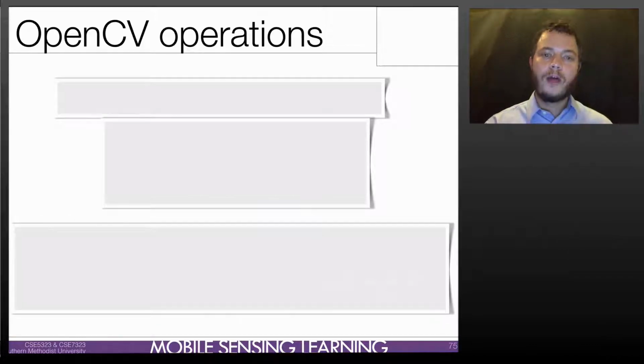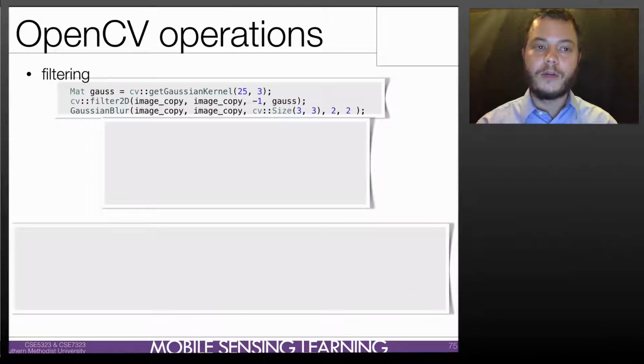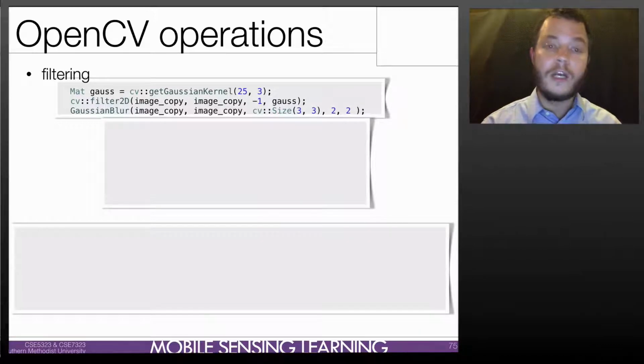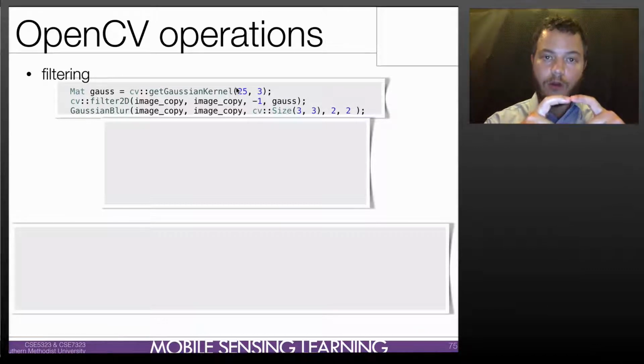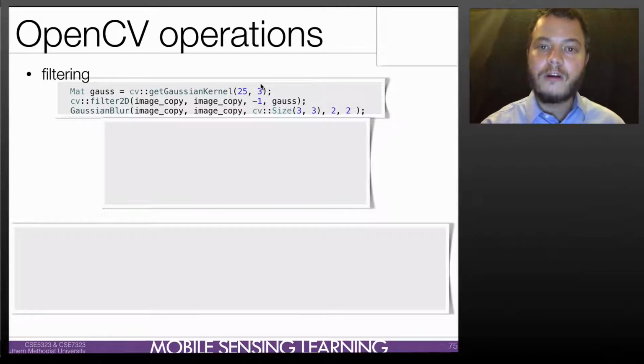So let's go over a couple of very common OpenCV operations. So the first one is filtering. Now filtering is something that we've done in Core Image before, but you can also very easily do it in OpenCV. It's also very fast, just not GPU accelerated. In this example, I'm actually using a Gaussian kernel where I have a 25 by 25 pixel kernel with a Gaussian with a standard deviation of 3. So the bigger I make the standard deviation, the more blurring I'm actually going to have.